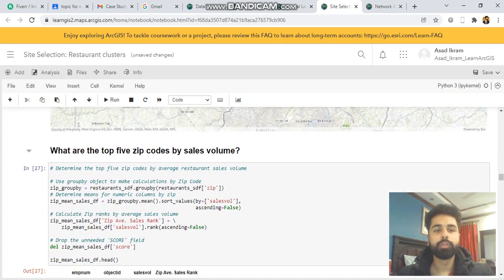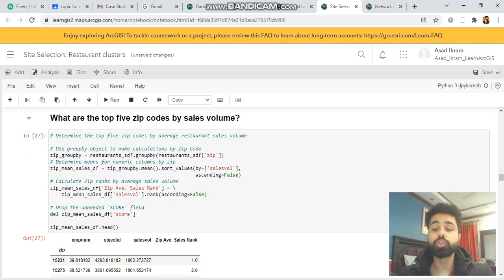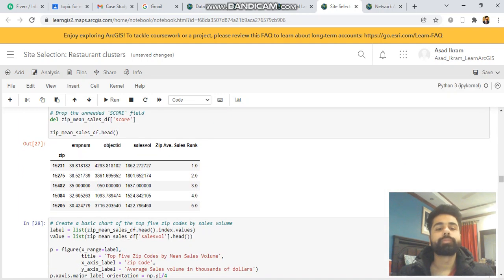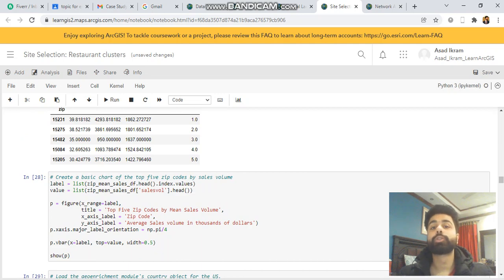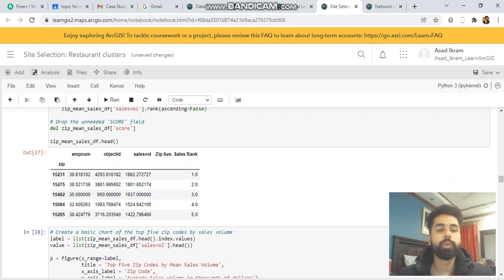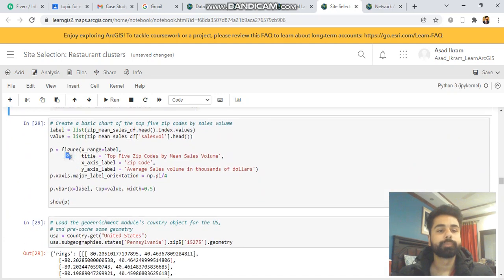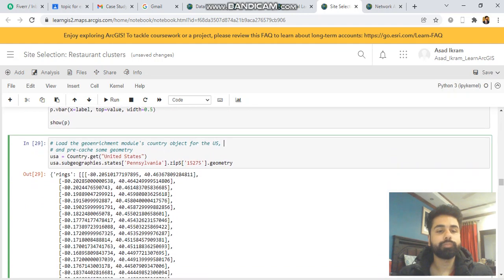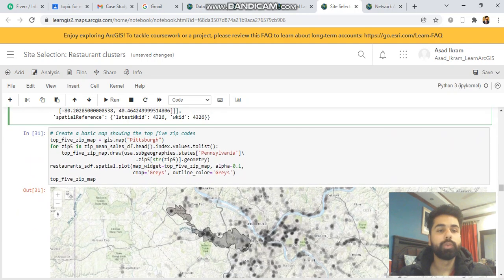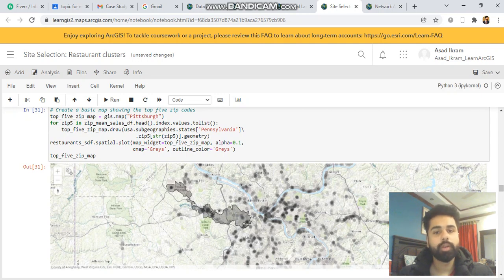And we will also find out the top 5 zip codes by sales volume, so we know which zones, which zip codes, have more sales. As you can see, these are the top 5 according to the zip codes we have. And that's the data for Pennsylvania. You can see that these are the top 5 zip codes that we were talking about.